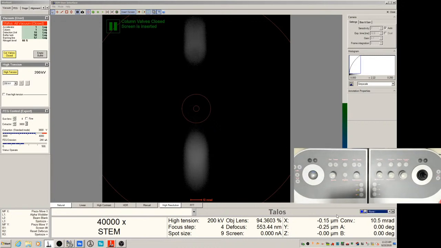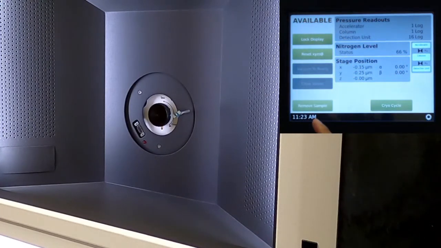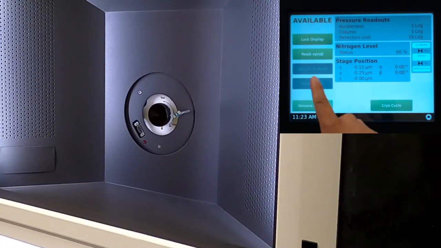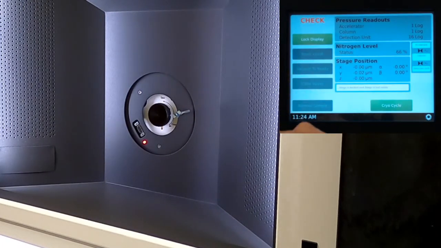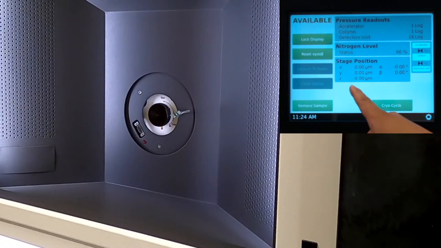Then you come to here and see there are X, Y, Z, A, B. So these are the stage positions, and make sure they are neutral. Sometimes it can have very small values. That's not a problem. And if they are not neutral, you can, let's see, come to here. This is a touch panel on the TEM, so you can just click this reset XYZ alpha/beta. That's going to reset the stage position. And you can also find the stage positions over here.